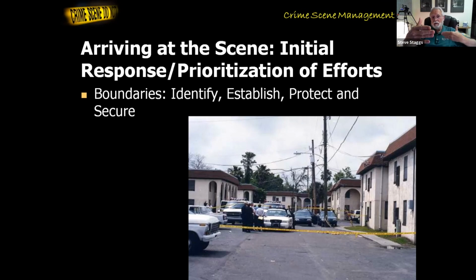And it makes a little bit of a no man's land. That's where we can put our command post. That's where we can put our break area. That's where we can put a table for packaging evidence. That's where we can confer.